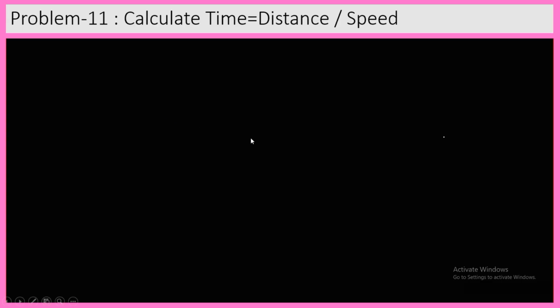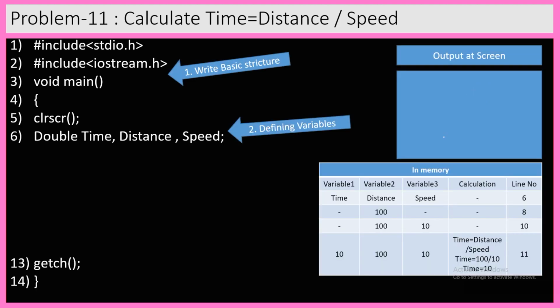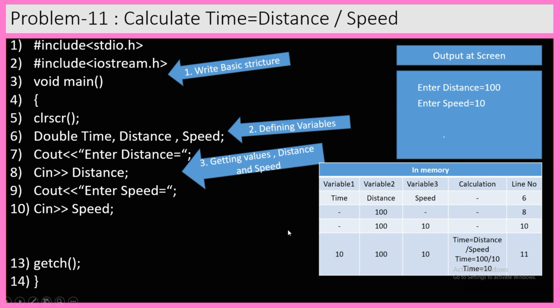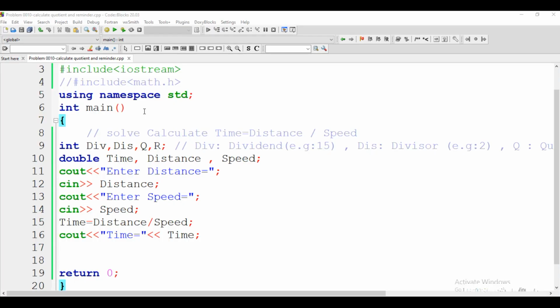Our next problem 11 is very easy. You have to calculate time when distance and speed is given. In first step, write down the basic structure. In second step, define variable: time, distance and speed. Get the values of distance and speed in third step. Calculate the time. Time is equal to distance divided by speed, and show the result.